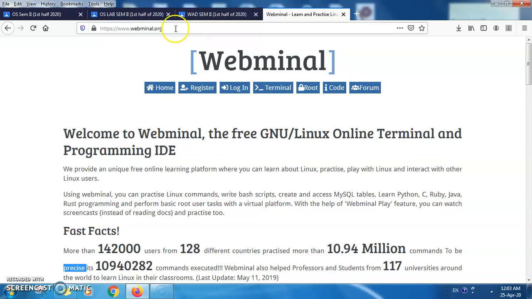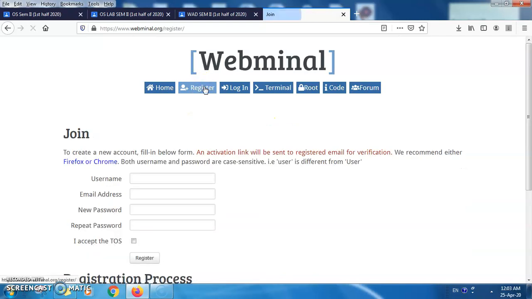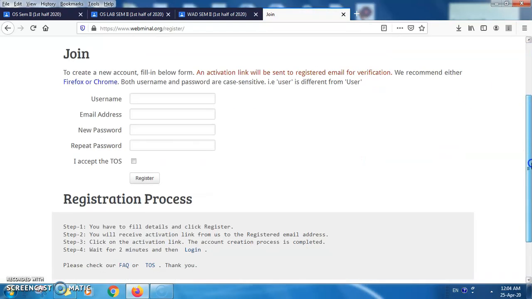See, this website you have to follow. You need to type webminal.org. Whenever you type webminal.org, you will get this portal, and after that you have to register. Whenever you go to the register page, you will observe that you need to give a username and a valid email address, because you need to verify that email address. Then you need to give the password, and then simply register.